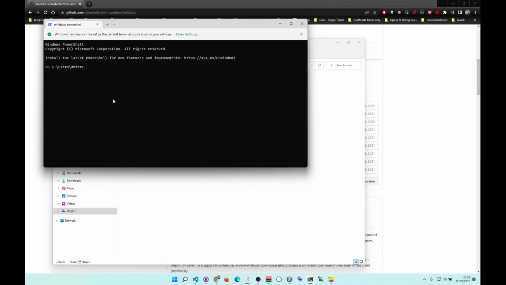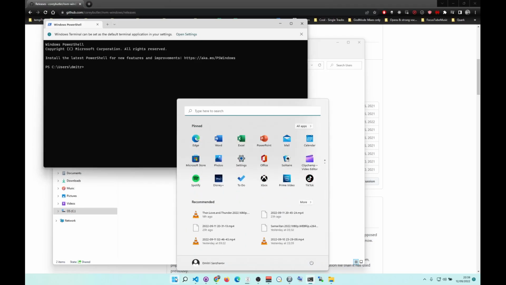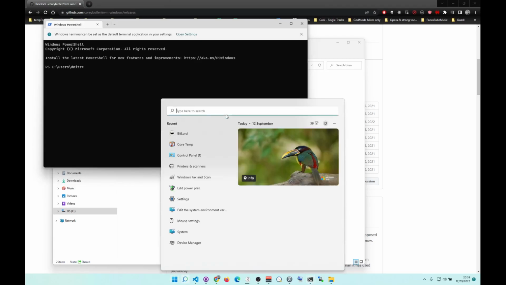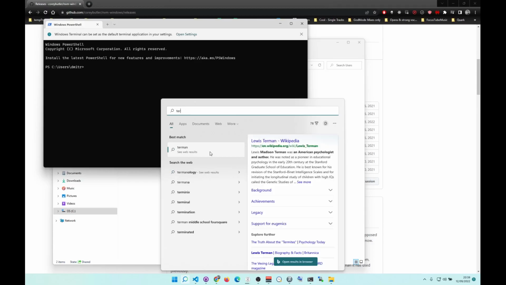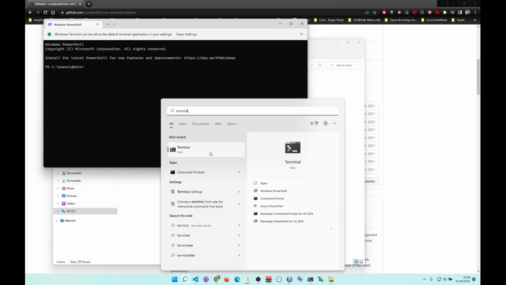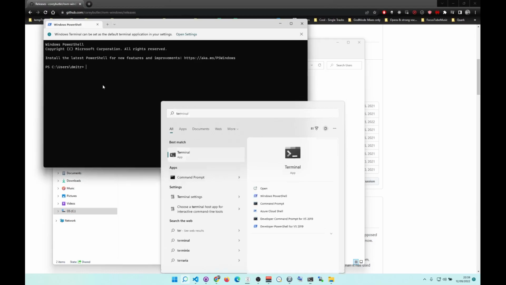But if you want to swap between versions of NVM, you have to use run as administrator. PowerShell, run as administrator. So we want terminal. Okay, run as administrator. Any other time you can use normal terminal, but if you want to swap between Node versions, you have to use admin, otherwise it's not going to work.